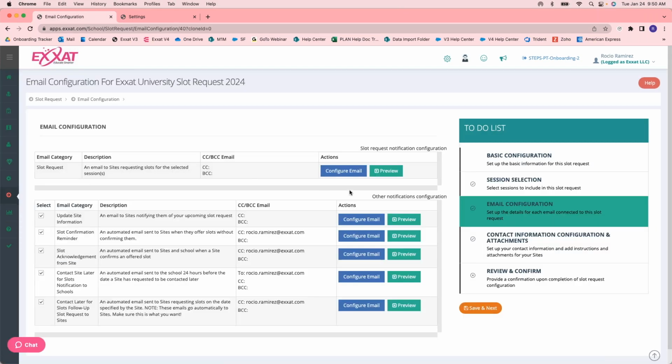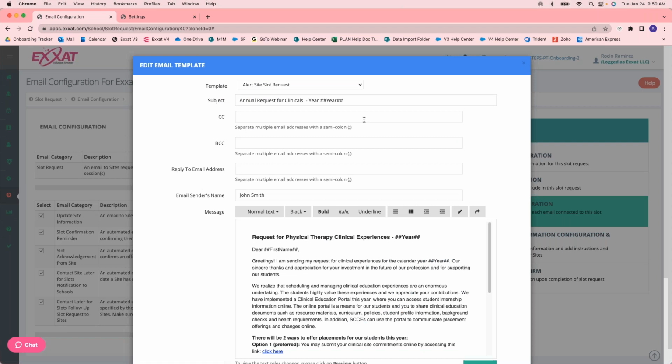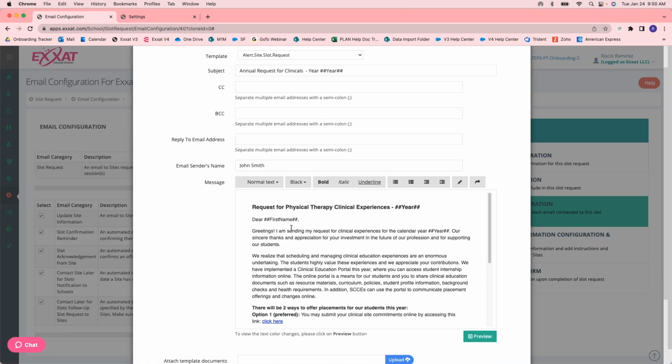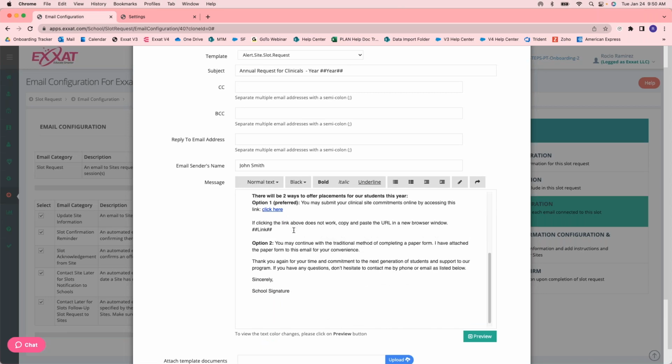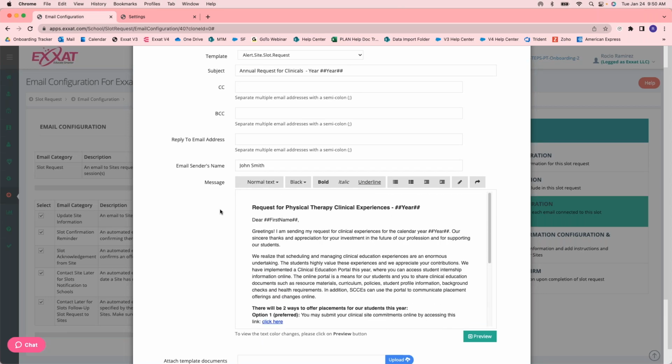All right, then we get to the email configuration section. By default, your slot request email will be sent out, but you are able to customize the content of the email, and you can do that by clicking on Configure Email. This is where you'll review your subject line, you'll review the body of the email to make sure the content is still relevant and accurate.